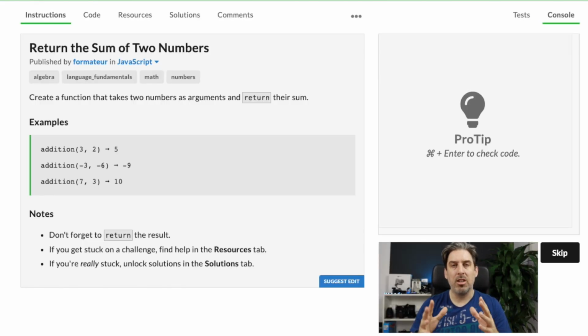In this situation, just to keep it very simple, the last thing that we say in this function is return the results of the two numbers being added together. Now the next thing it says, if you get stuck on the challenge, find help in the resources tab. Well, I am your help, and I'm going to tell you how you can exactly solve this.